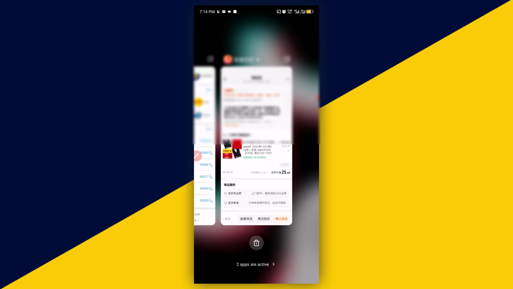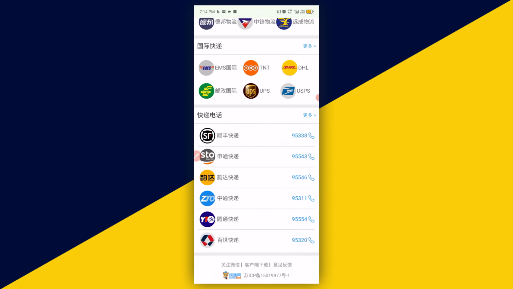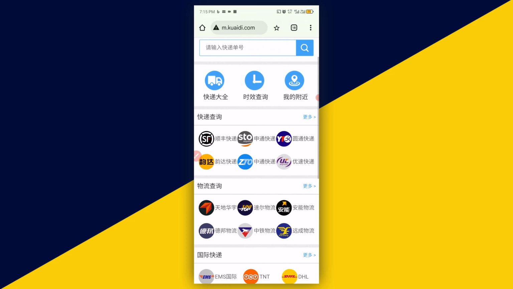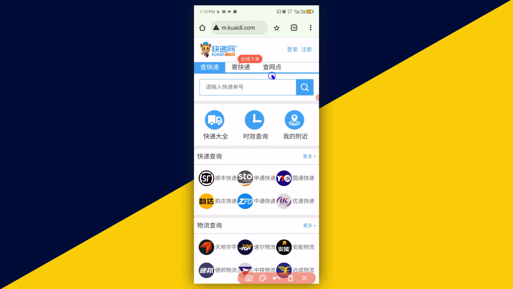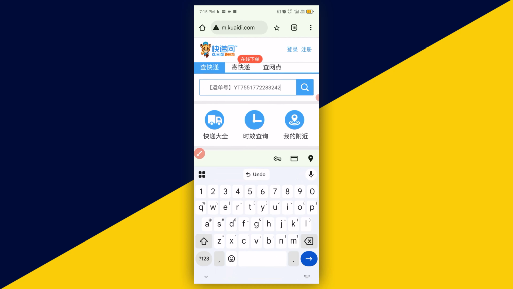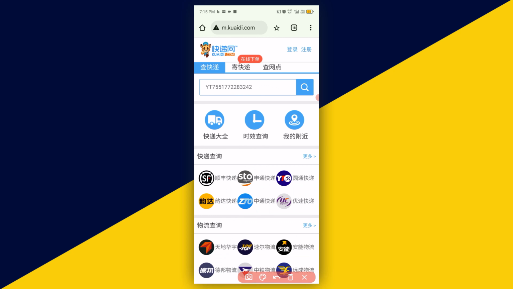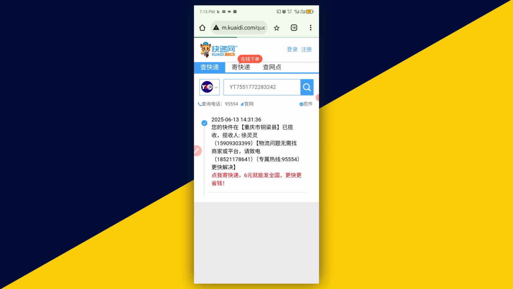Then I'll head back to the web page right here. So what you need to do is to simply paste the tracking number onto the search engine right here. So I'm going to simply click on here now and paste the tracking number right here. I will just make sure I delete the Chinese character from the front. Then I'll make sure I click on the search icon right here. Now you have the tracking history of that particular goods right here, just like what you see.